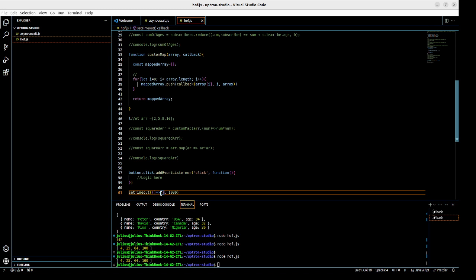Okay, so I think the next thing that we can look at is, I think that pretty much sums up higher order functions.